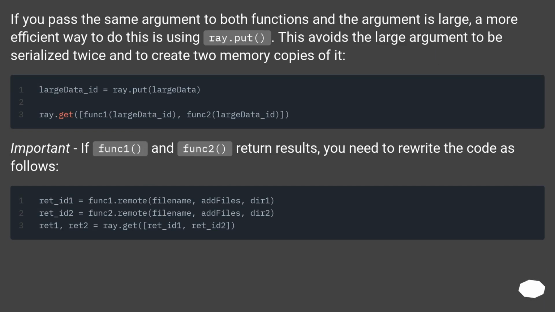If you pass the same argument to both functions and the argument is large, a more efficient way to do this is using ray.put. This avoids the large argument being serialized twice and creating two memory copies of it. Important: if func1 and func2 return results, you need to rewrite the code as follows.